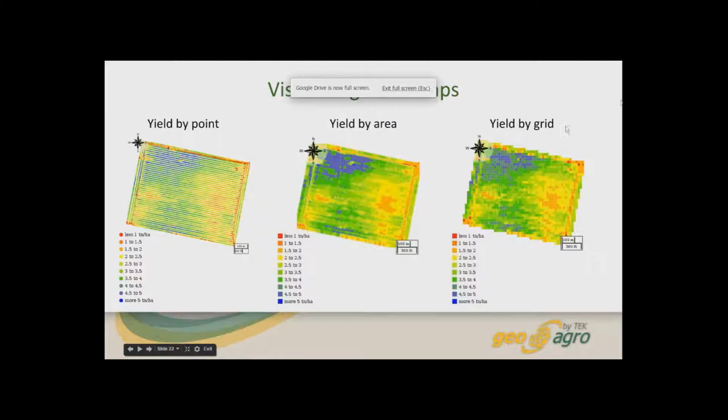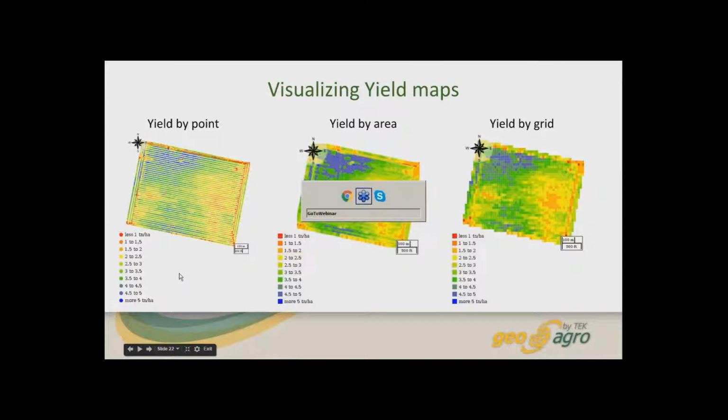So, some ways of visualizing the data. We can visualize by points. We can also, based on those points, and part of the data analysis is to create areas. This could be a basis for then analyzing this data in combination with other data like fertilizer application or seed applications. And also very important, we can do it by grid.